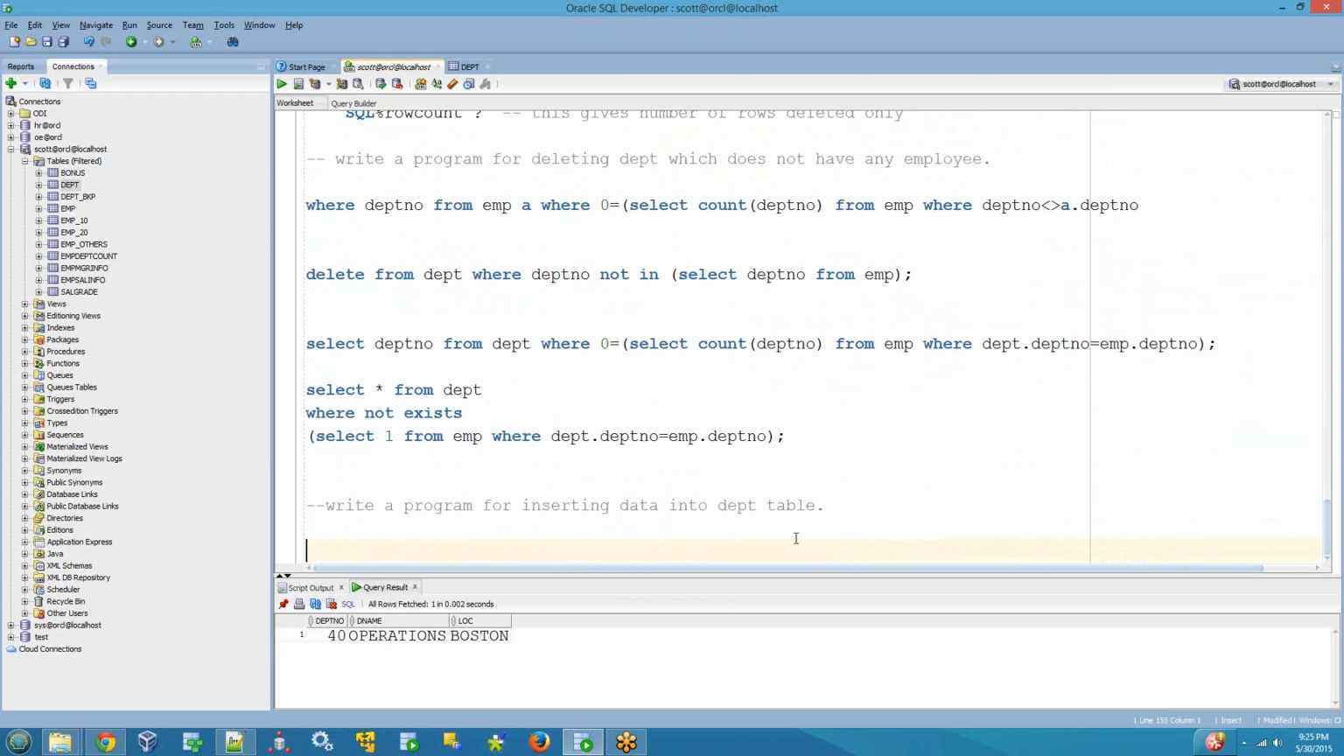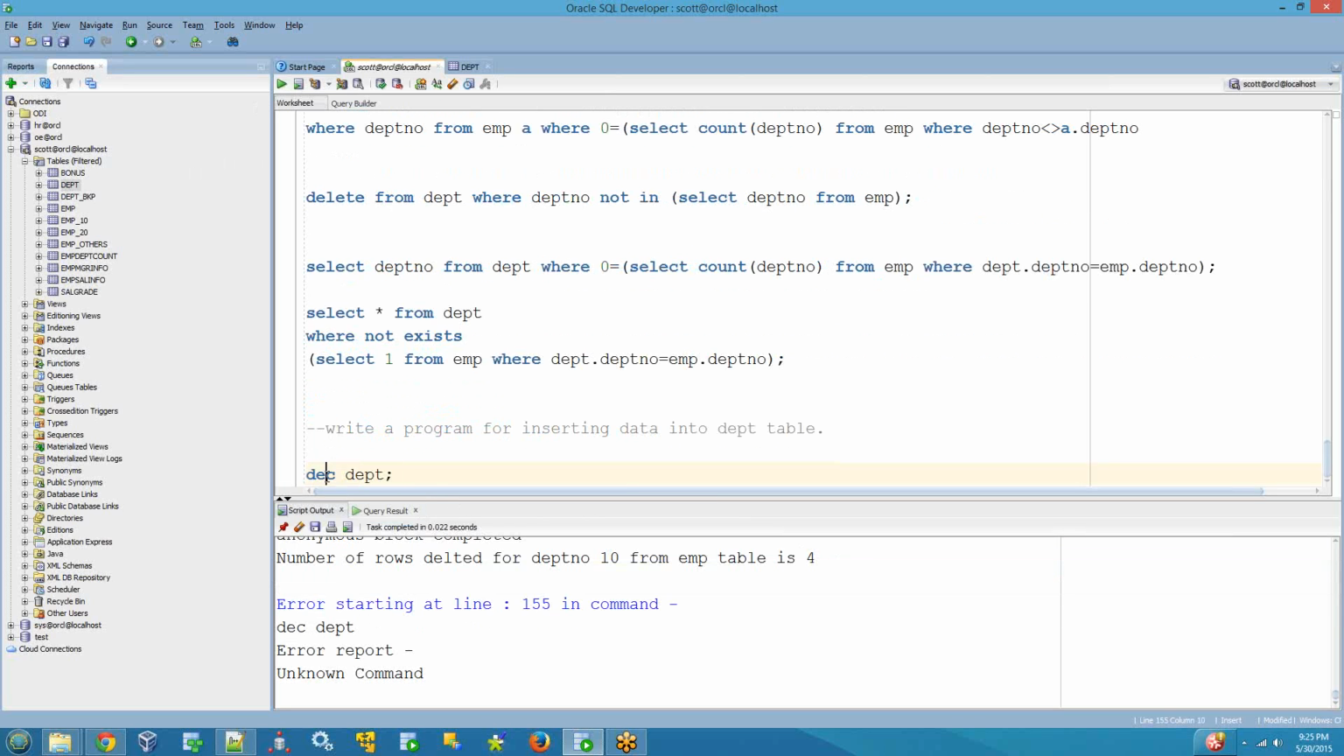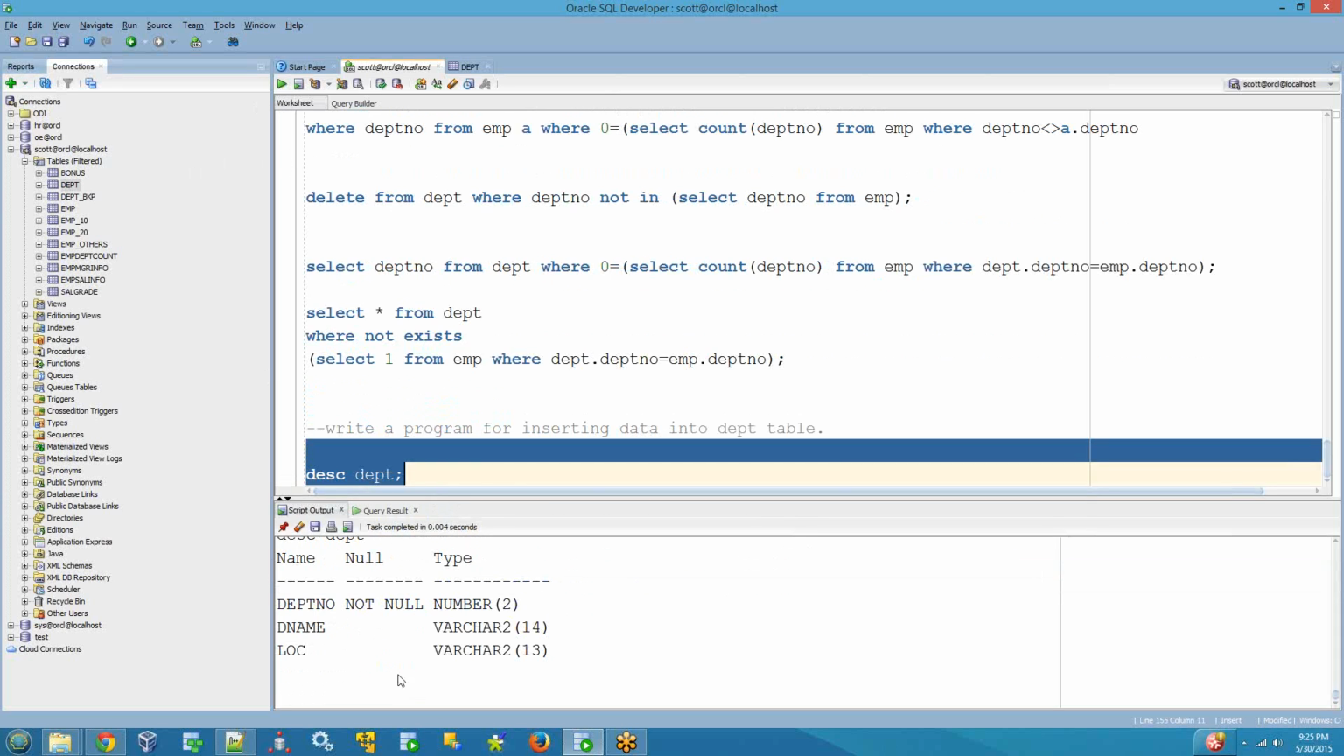How many columns do we have in the DEPT table? How do you know the number of columns in the DEPT table? So how can I insert? Yes, but how can I know how many number of columns? The describe command. The describe DEPT command will give you 3 columns.